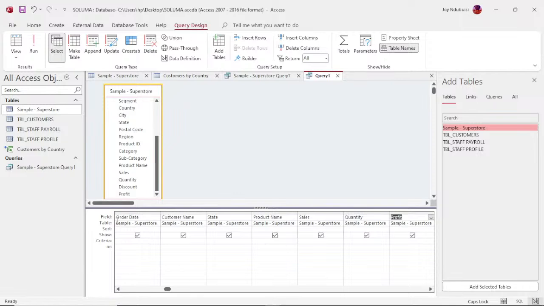Now you look at this, these are the table, they are all from Sample Superstore table. If I want to sort them, I will sort them either ascending or descending. These ones are to show. Then the criteria, this is where I'm now going to focus. The criteria, what criteria I want to put it based on a particular state. I want to show it based on a particular state.